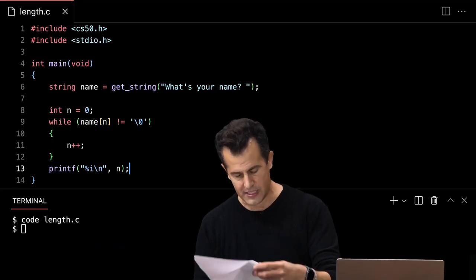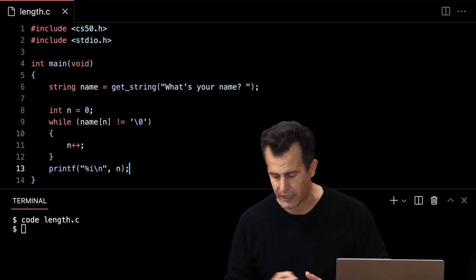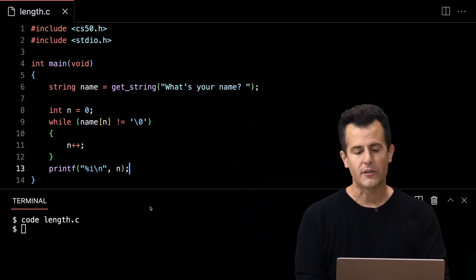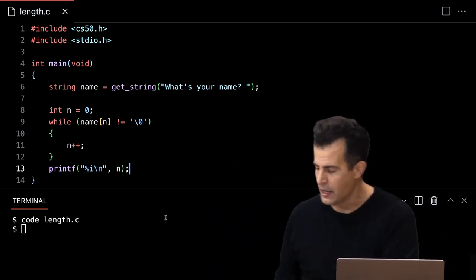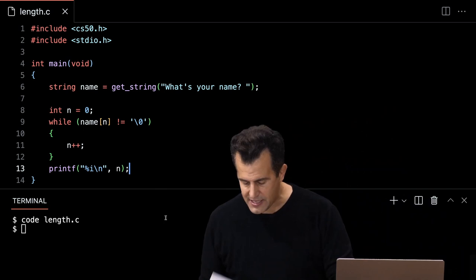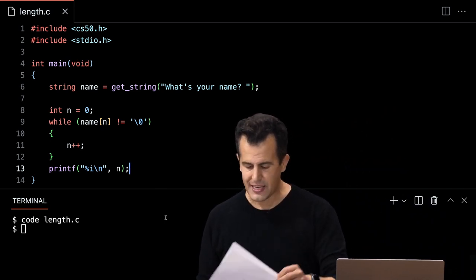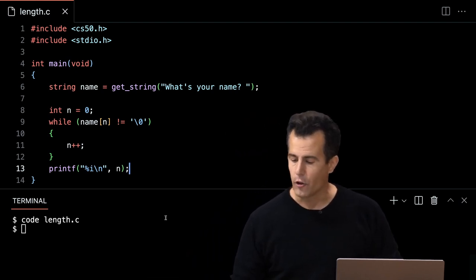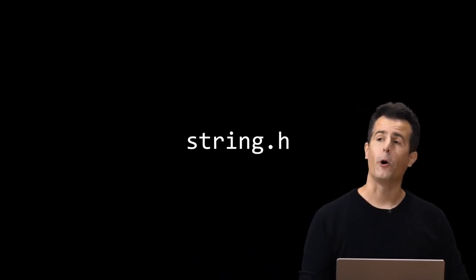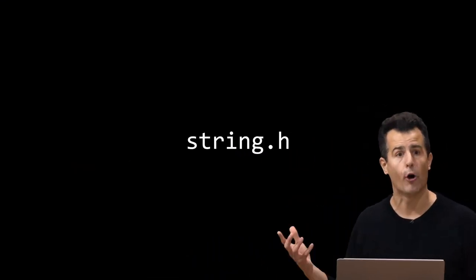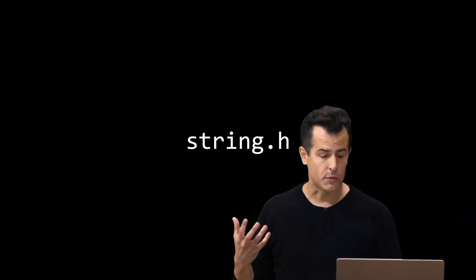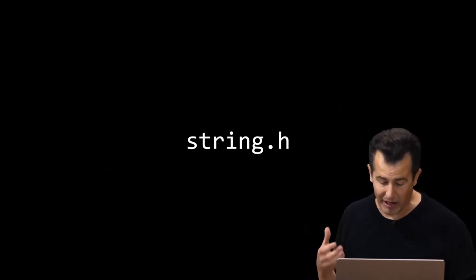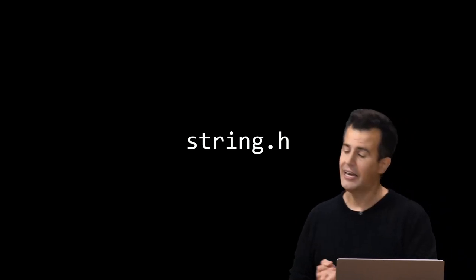But how could I do this differently? Let's factor this out as a function, as I've commonly done. But rather than implement it myself, it turns out what's nice about strings being so common is that there are many other people who have solved these problems before. In fact, there's a whole string library in C. It is used by way of a header file called string.h, which is a library of string-related functions.